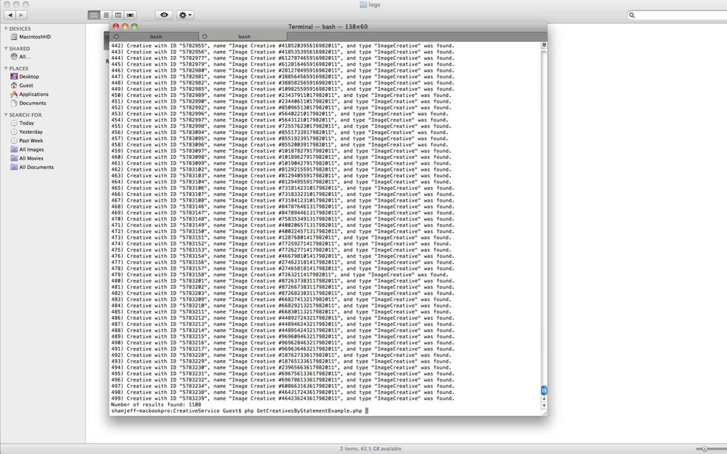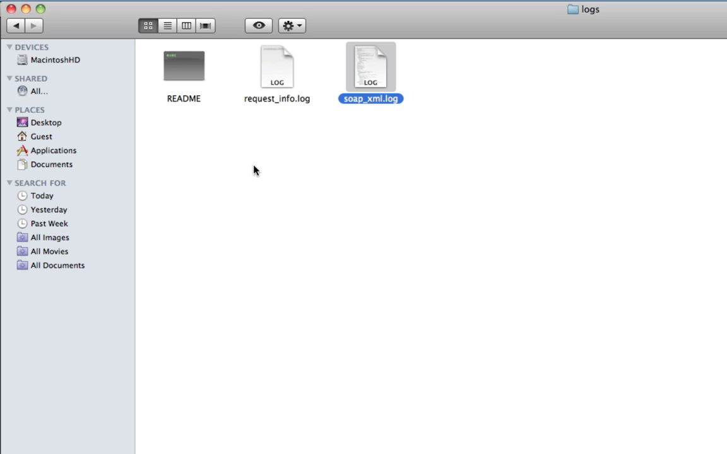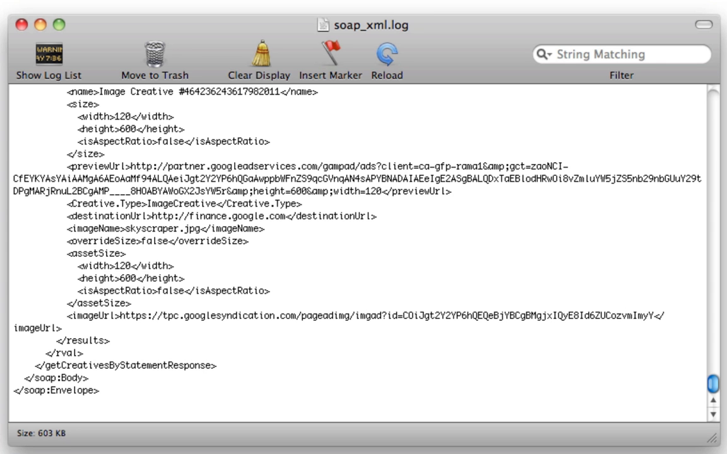Going back to the command line, we can run the example again. Great, the request is finished, and looking at the log directory again, we see now that there is a SOAP XML log file. Looking at the log file, you can see the tail end of the XML response for the Get Creatives by Statement call we made just now.